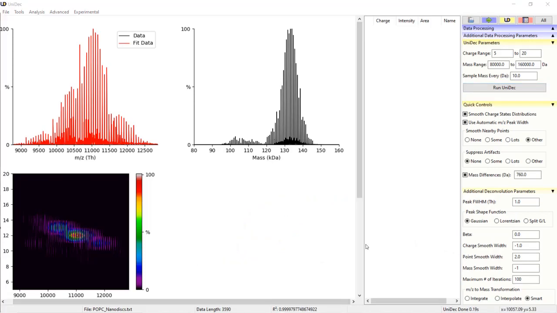With that covered, you should feel prepared to deconvolve a wide variety of mass spectra. If the defaults don't work, try different combinations of parameters to improve your deconvolution. The next video will cover the remaining parameters in the additional deconvolution parameters tab.